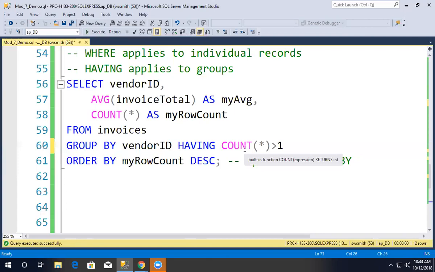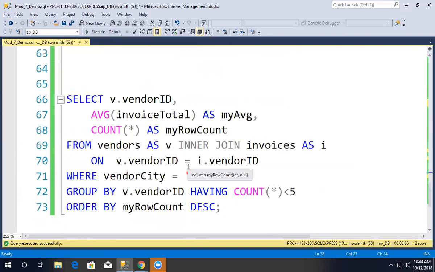So if I tried to say having my row count greater than 1, which I don't see why I can't, but I can't. But I can say order by my row count. All right, here it is in all its glory.